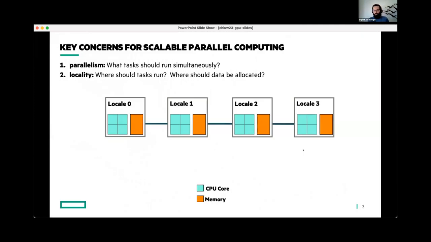So there are two key concerns in parallel computing. One is parallelism, and the other is locality. For locality, Chapel has this first-class concept of a locale. So there's a predefined locale type and predefined locales array in Chapel applications, for example, and they represent compute nodes in the simplest sense. And typically, a compute node and a locale has just CPU cores and memory associated with them. And if you have multiple locales, then they are typically connected on a network.